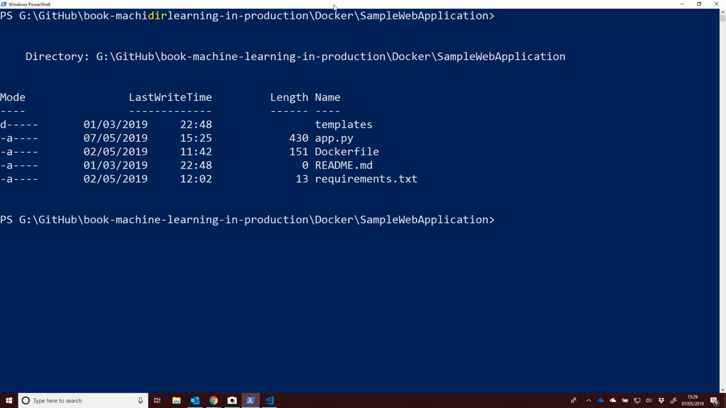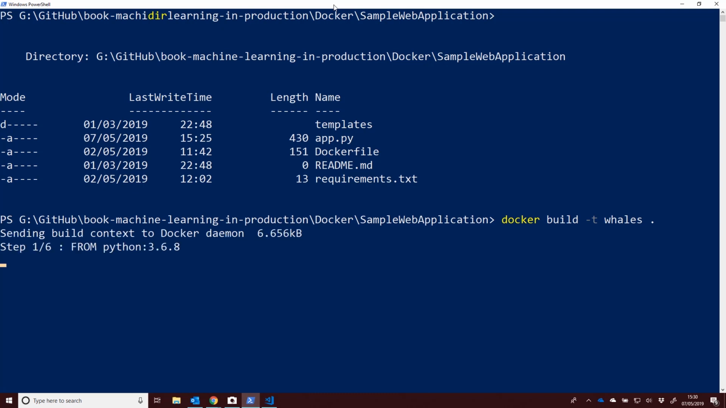Let's do a quick dir and see what's in here. So there's that templates folder, our app.py, our Docker file, readme, and that requirements. So now what I can do is I can tell Docker to go away and build that for us. Right, so it's going to be looking in this location for a Docker file. So all we need to do here is we need to say docker build -t. We're going to call this Wales, all lowercase. And then crucially, we're going to put a dot in there to say you're going to build from this folder.